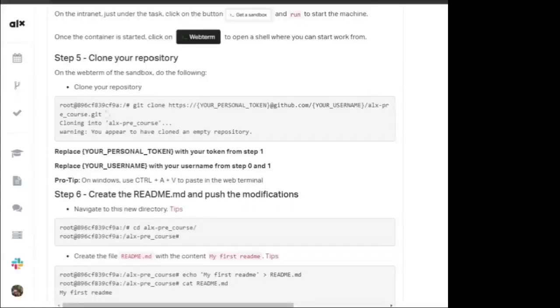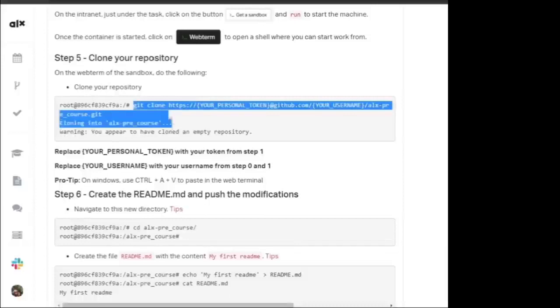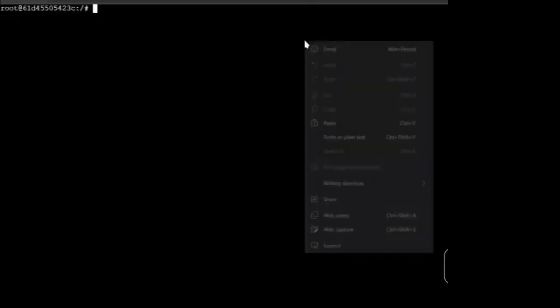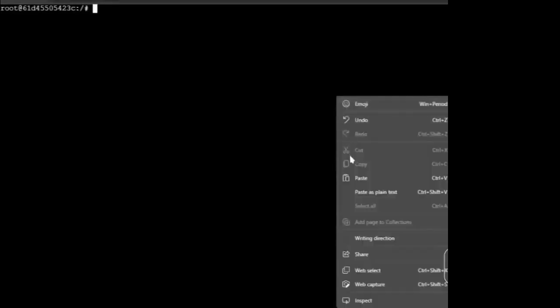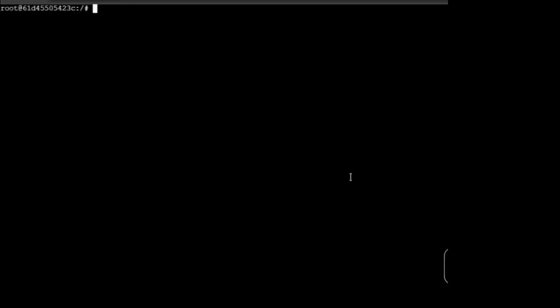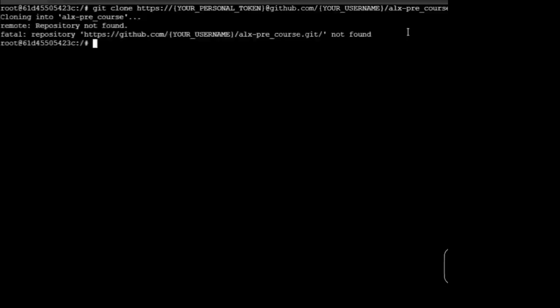Now, one of the mistakes that people make when they want to clone is this. They've already given you an example of how to clone here. Most people will just copy this whole command like this. When they copy, they will go to the web terminal, then they will just paste it in. Now once you paste the git clone command like this directly from the intranet, and you do not edit it and you press enter, it's going to show you repo not found. So most of you guys make this mistake.